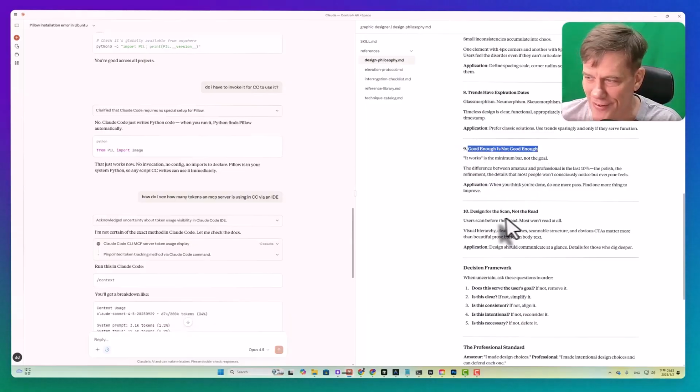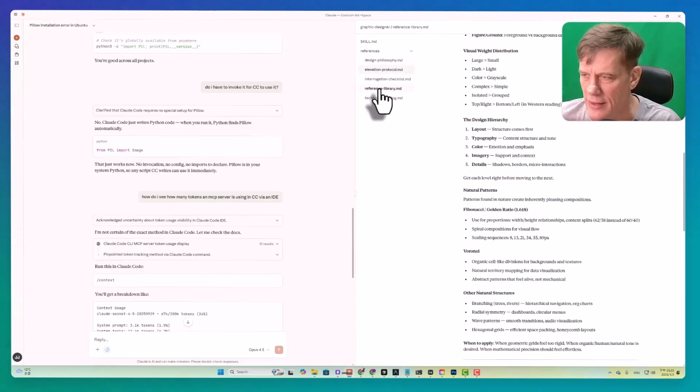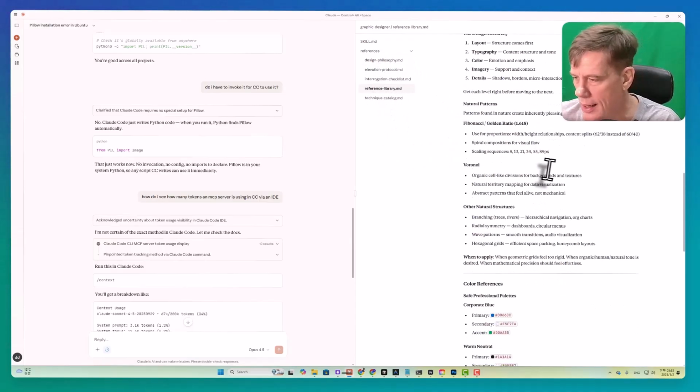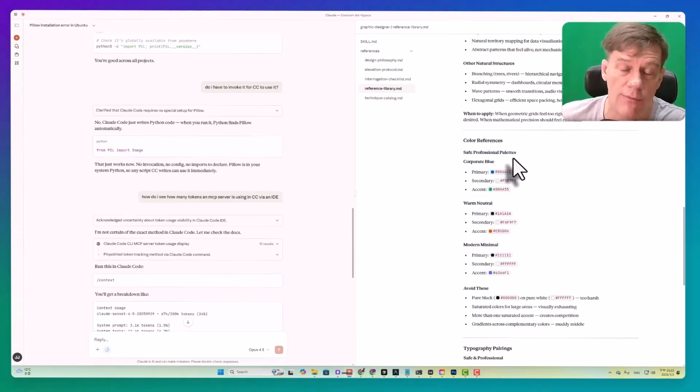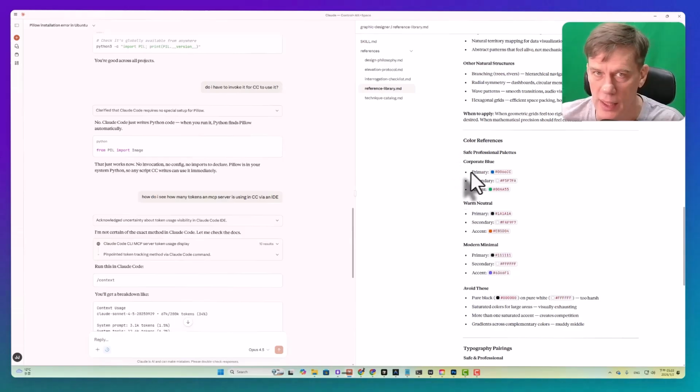Good is not good enough. And design for the scan, not for the read. These are all beautiful things. And then I actually went through each one and looked them over. See, these are all generic. What I would do is change them for Taiwan merch. I would give him the color palette, or we can edit that later.